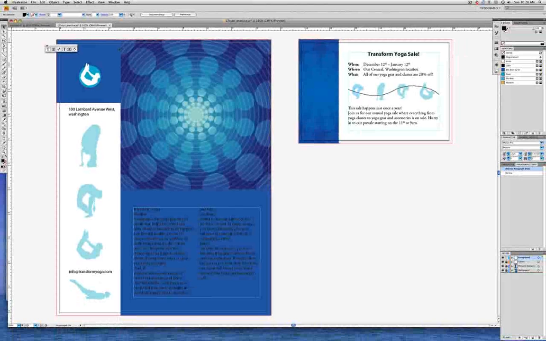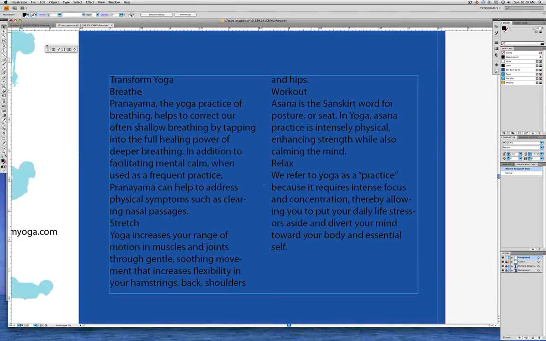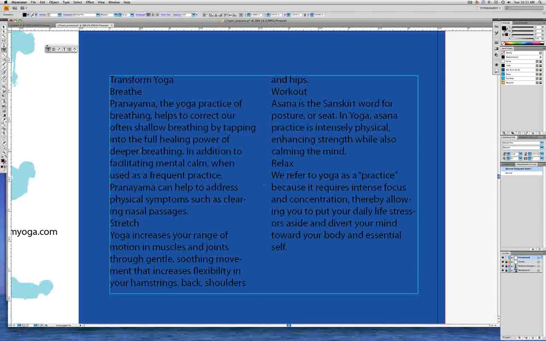Okay, we're going to go back over to the poster now, and I'm going to zoom in once again to the area on the bottom where we've got those two columns of text. And I'm going to show you a trick. Right now I'm in the black arrow, the selection tool, but I'm going to show you a shortcut to get to the type tool, and that is just to double click inside a text box. And when you double click, the black arrow turns into the horizontal type tool, which is a nice shortcut.